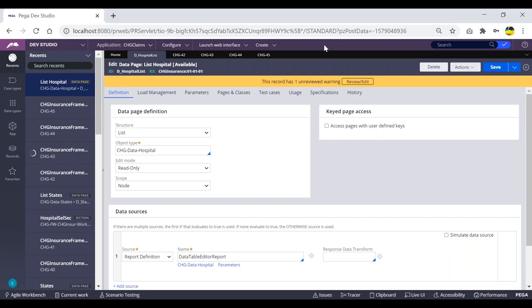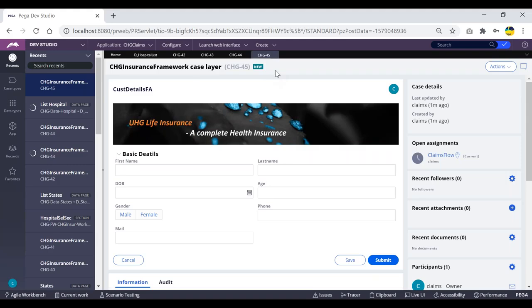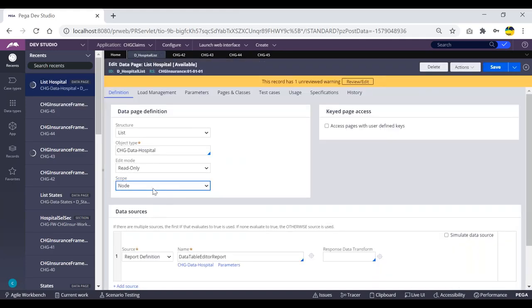In this kind of case, if anything is specific to the particular work object, we have to create it at the thread level. If anything is widely used by the operator across many work object IDs, then we go for the requester level. And in scenarios like the hospital list, if we all three are connected to one node, then we can create this data page at the node level. So these three are important. They will ask you many questions on this scope.